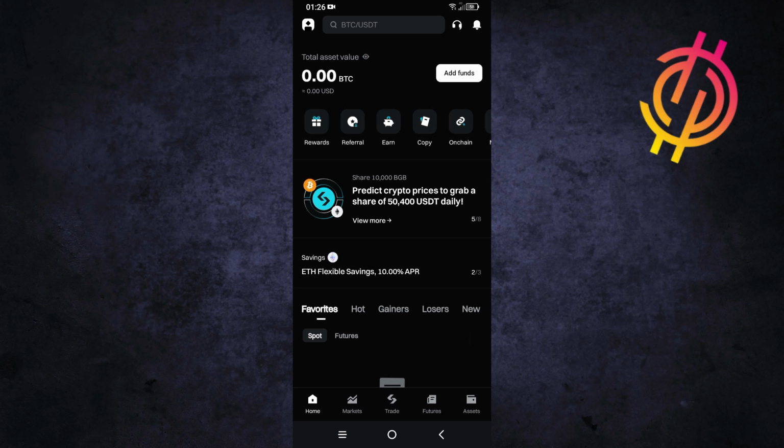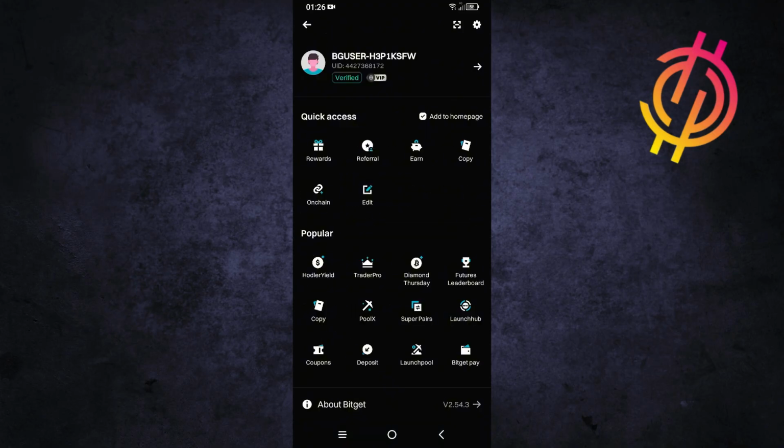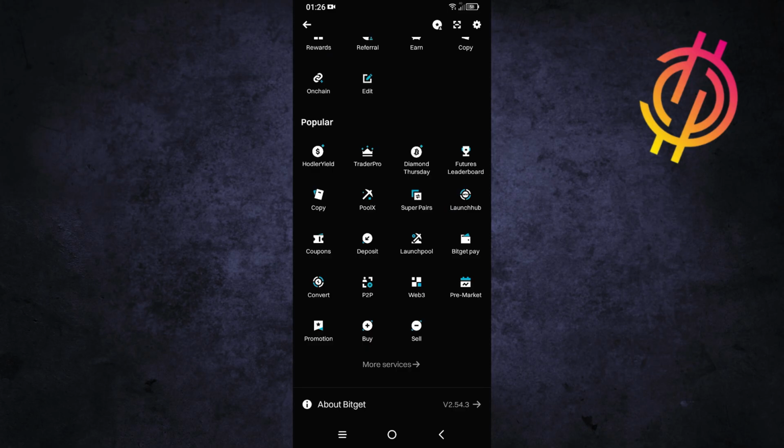How to withdraw money from Bitget to Ameriabank. Now, first of all, open the Bitget account and from the top left corner, tap on your profile icon. Now, after that, scroll down a little bit and you will be able to see under popular the P2P option.